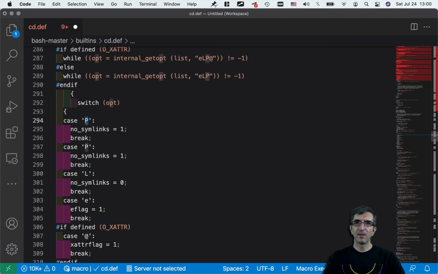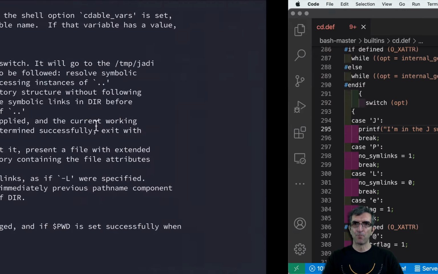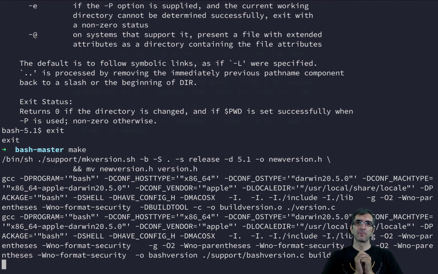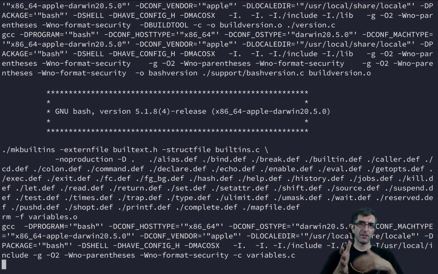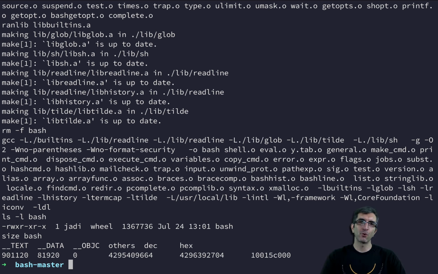I say if it was J, do something, which I don't know what should be done, but no problem. I will say some printf. I'm in the J switch. Just to check if I'm reaching here. If printf is not defined, I have to import something, but let's check. If it's not defined, I will get an error during the compile time. So, I will do a make. See if I'm getting error. If I get an error, I need to import something, stdlib, to be able to do that. No error, so this is okay.